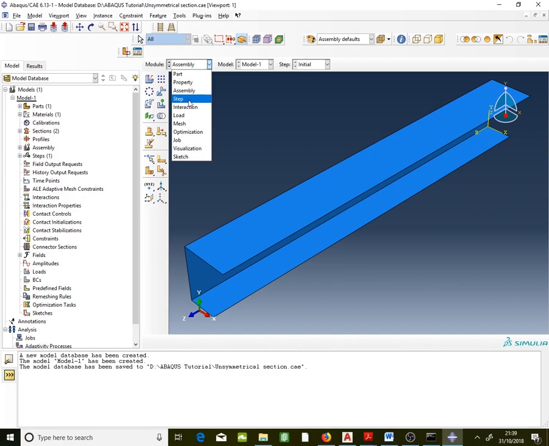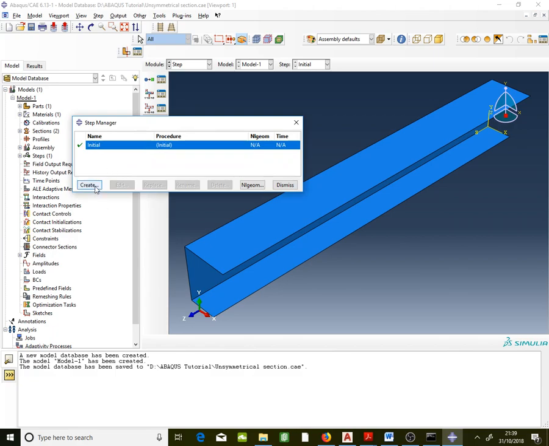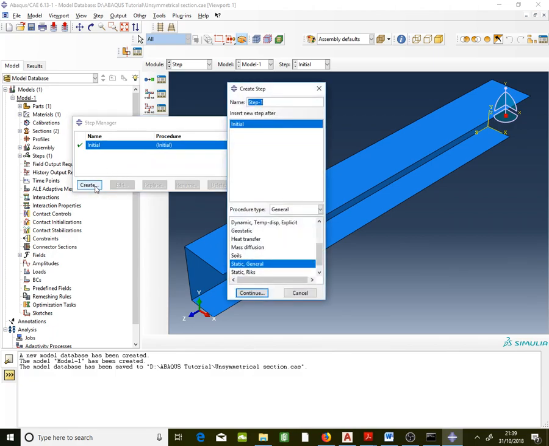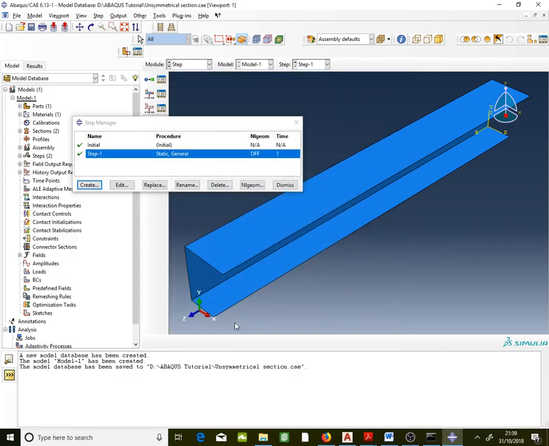Now we go to step. We need a step actually to assign the load as a step load, and then you go into step manager. You say create, and then we continue. We choose static general, continue. We keep everything as it is, as default, and then okay. Now let's dismiss.